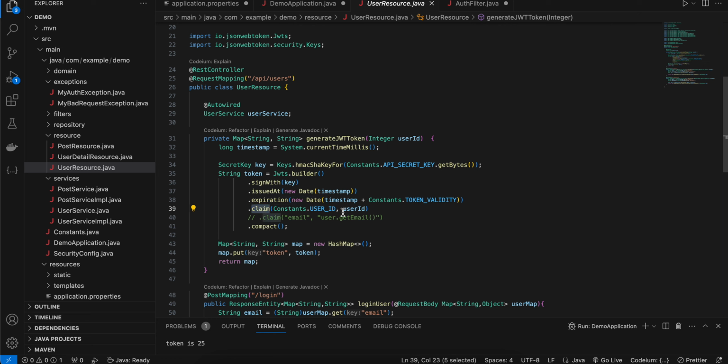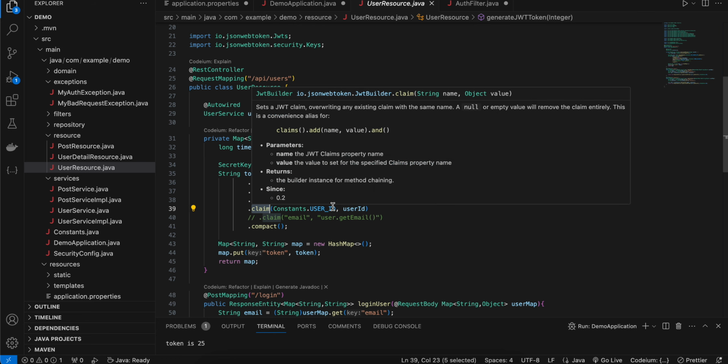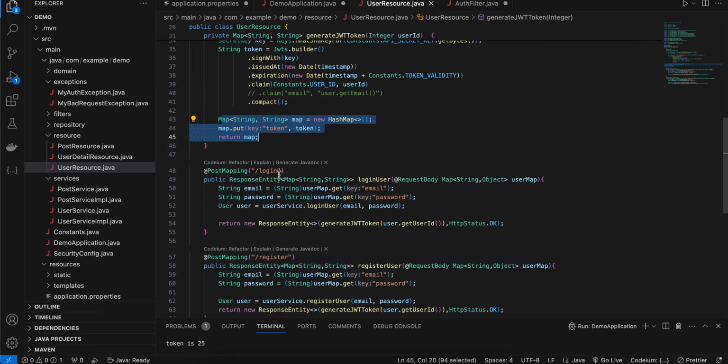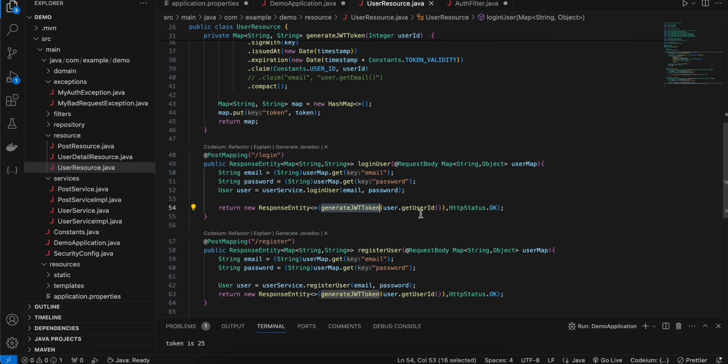And inside claim, if you remember, while decoding the token I was telling you to get the user ID. So here I am generating a token based on the user ID. And if you want to pass more details like user email as well, you can just write something like this as well. Then calling compact, and here inside map I'm just setting our token. And for login, as you can see, I'm just taking the email and password, and then I'm calling this login user method, and then I'm returning response entity generate token. I'm calling this method and just passing the user ID to it.